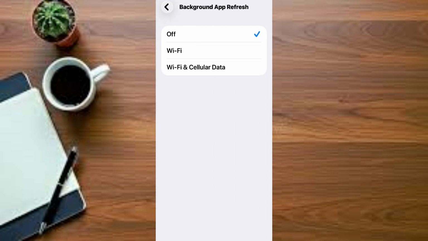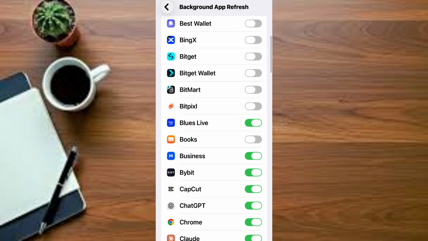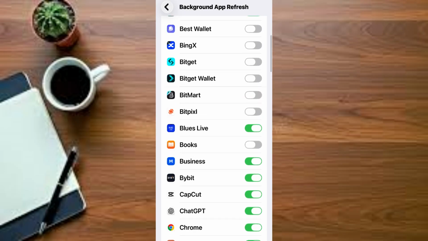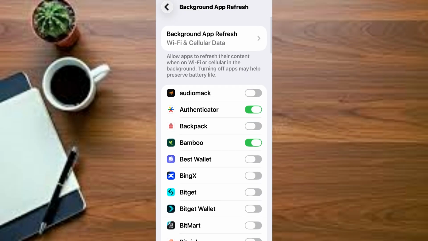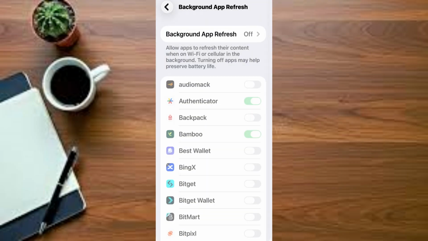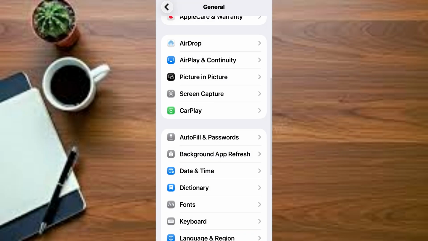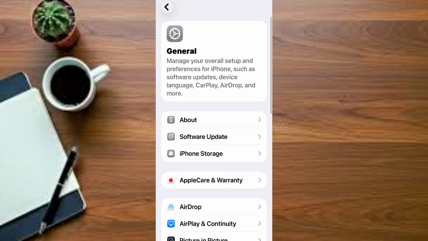If you turn it on like this, or it is under Wi-Fi and it comes out like this, it means all apps here will be refreshing in the background and thereby consuming more of your iPhone battery. So I suggest you turn it off, so each time you open an app it pops up and gives you whatever you want. So that is a very good idea. Make sure you turn it off on your iPhone.